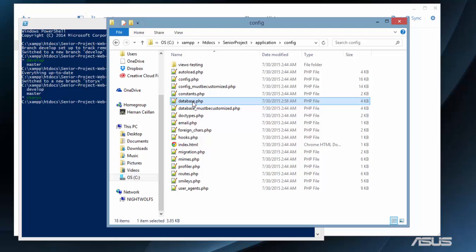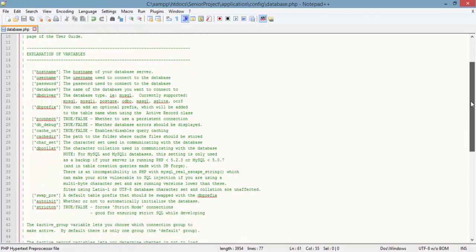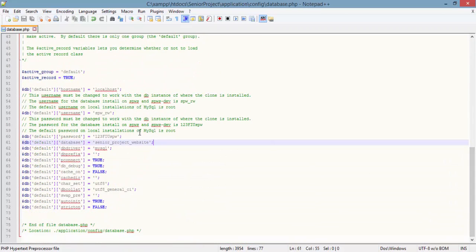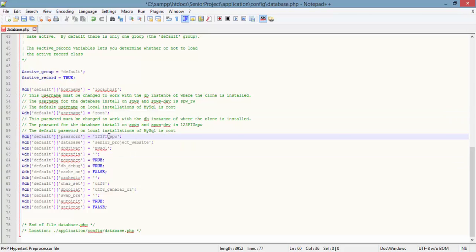After that, open the database.php file. Scroll down and change the default username to root, and change the default password to blank. This will allow you to run the local version of the website.